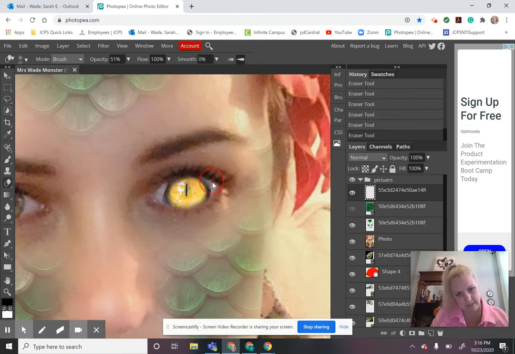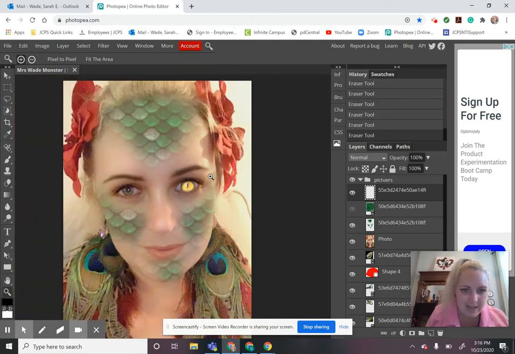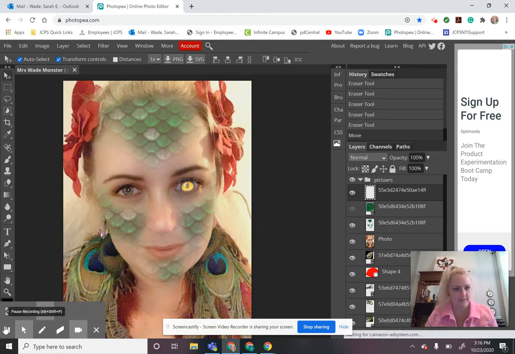All right. And you see just these little tiny amounts of erasing bits and pieces of the eyeball make it blend and look more and more like this is actually my eyeball. So I'm going to zoom out now so you can see how that looks. I'm pretty happy with that. Let me see, I'm going to use my move tool and nudge it over just a little bit, I think. And I like it. I think it looks good.